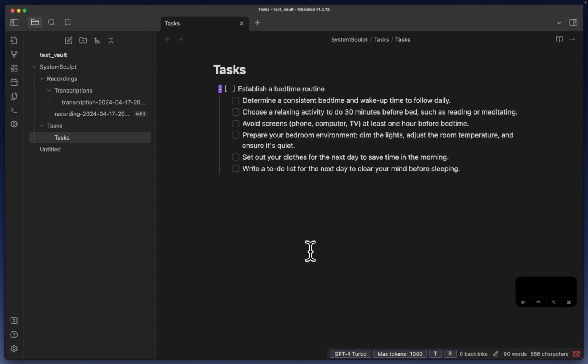Again, let's head back into our task. Let's see what it came up with. So it says establish a bedtime routine, determine a consistent bedtime and wake up time to follow daily. Yeah, I mean, it's a pretty good plan. Not bad. So yeah, that's about it.